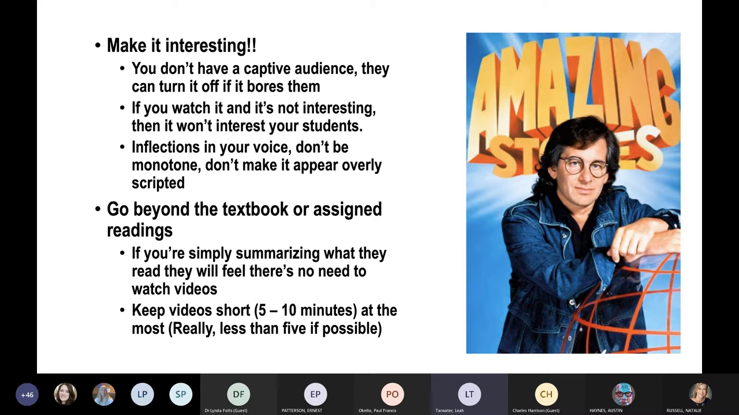Inflections in your voice are so important. Please don't sound monotone. Don't make it appear overly scripted. I always have a bullet point outline so that I don't forget to say stuff, but if you can make it more conversational, make it sound more natural, then that's great.